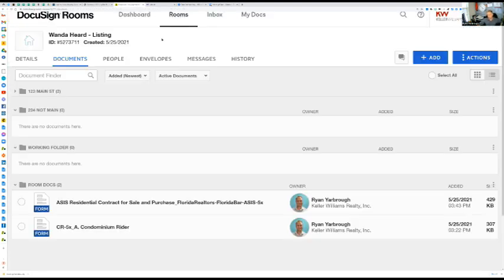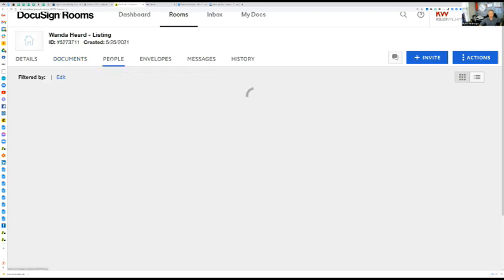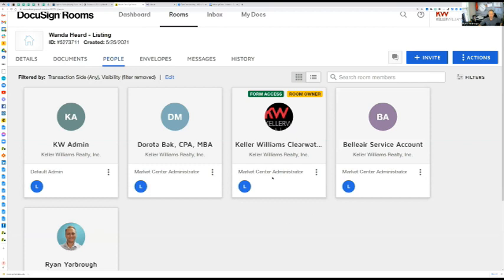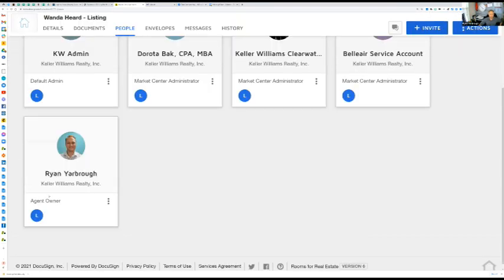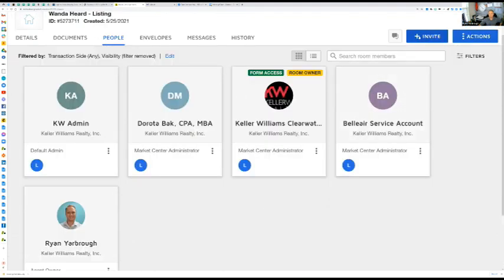If you're on a team, this is huge. If you're not on a team, but you have a transaction coordinator and you need them to help you with certain things, again, this is pretty big. So in this room, I'm going to go people. And within this room, say Keller Williams is the Clearwater's office I'm working out of, which they have form access and they're also a room owner. And also I'm the agent owner. So I want to invite somebody into this room.